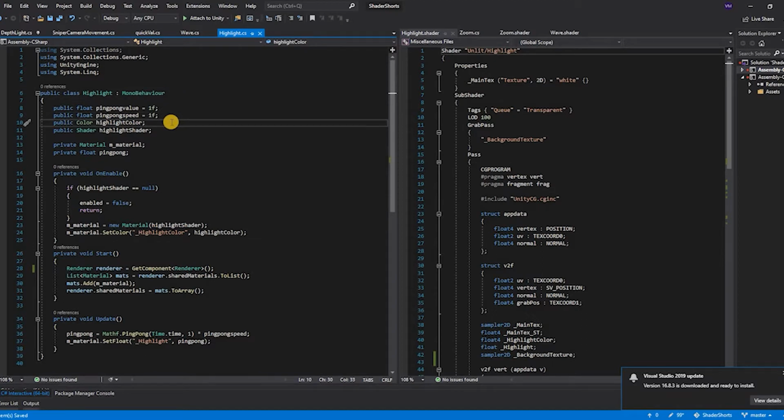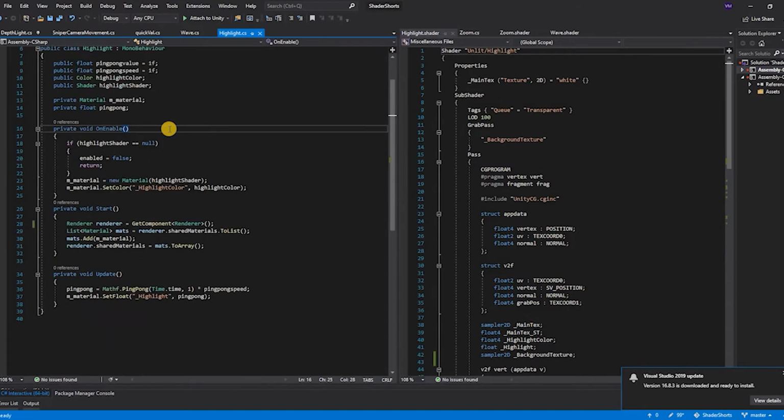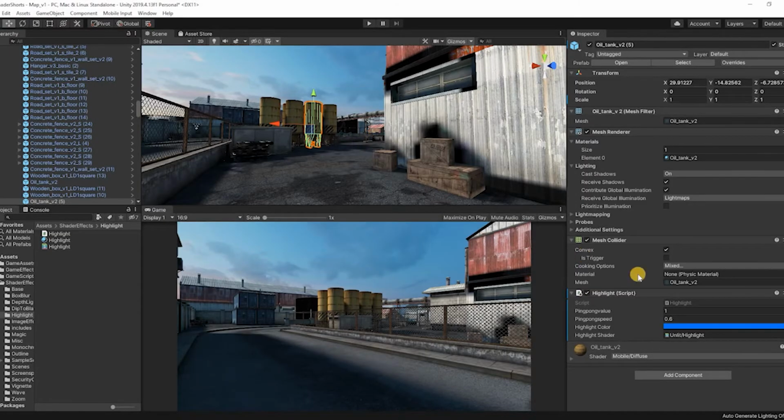Highlight color is a color which the user can provide for a certain object to be highlighted with. And of course, we need the highlight shader that does the coloring or the highlighting of the object. Let's take a look at the life cycle of the component. On enable, we check if the highlight shader is null. If not, then we create a new material with that specific shader and apply the highlight color that the user has provided. Now if you see, this object here, which is an oil tank, has a blue highlight color.